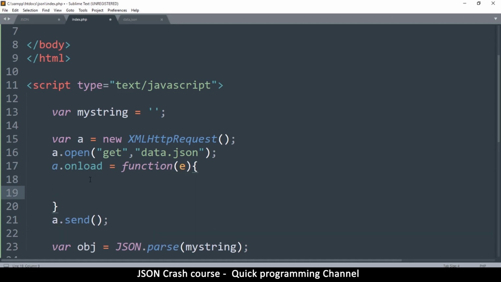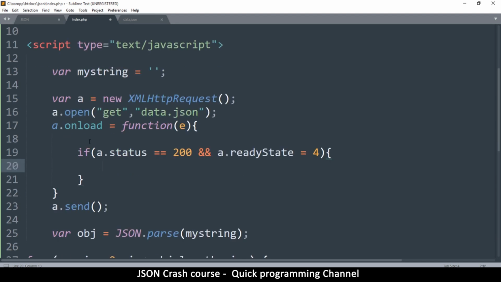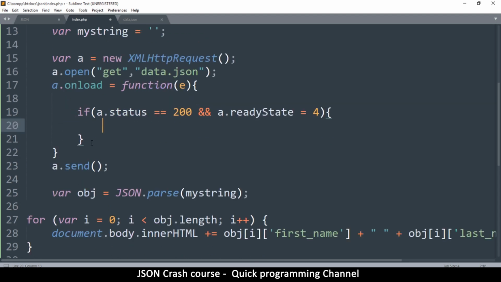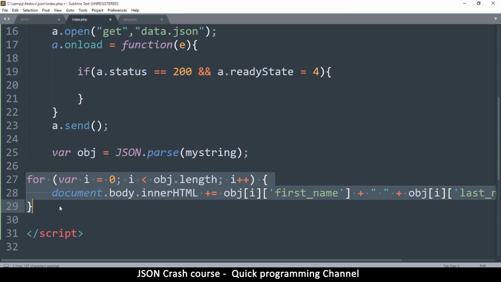So I'm just going to say if a.status is equal to 200, status 200 just means everything is okay, or a.readyState is equal to 4. Ready state 4 just means the result has been returned. And so what's this here? So here is where I get my result. That result here, what I will say is I will put all this code in here.